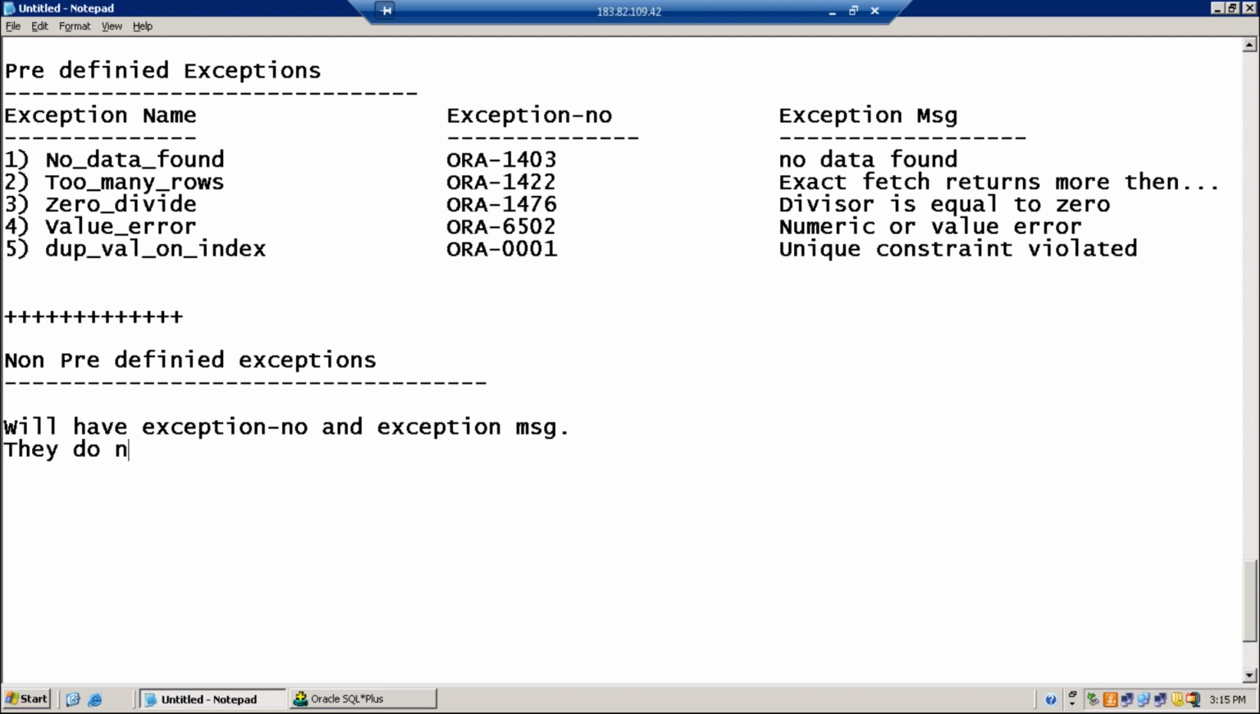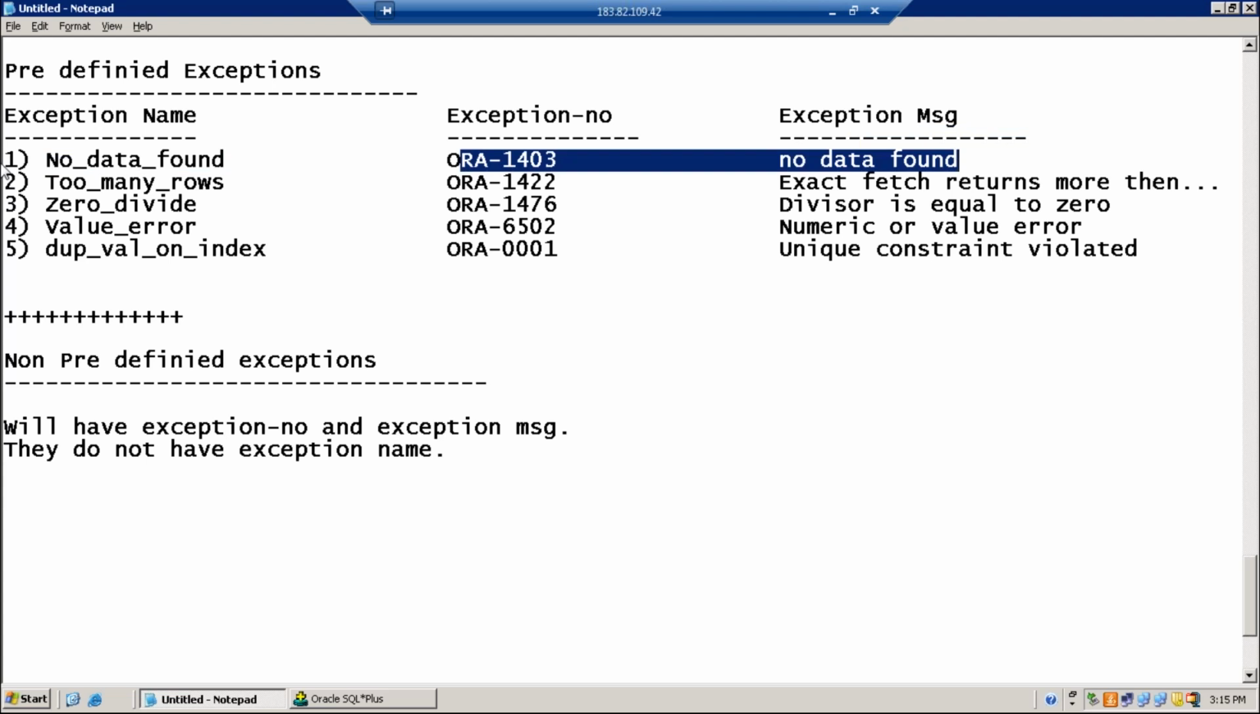They do not have an exception name. You have number and message. Oracle has given number and message, but Oracle has not given the name. So non-predefined exceptions will have an exception number and exception message. I'll give you an example. Look here. We have learnt about foreign key constraint. I hope you remember foreign key constraint is used to establish a relationship between the parent and child table. Parent table should have a primary key. Foreign key will always be there in the child table. Okay, a quick example of a foreign key constraint.